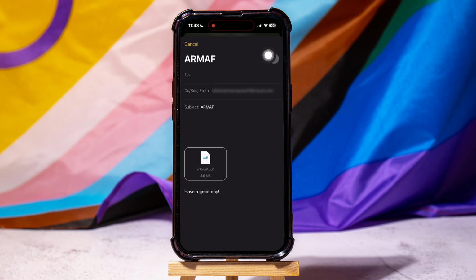After that, tap on the arrow button at the top right to send the email. Following these steps, you can easily scan and email a document on an iPhone.